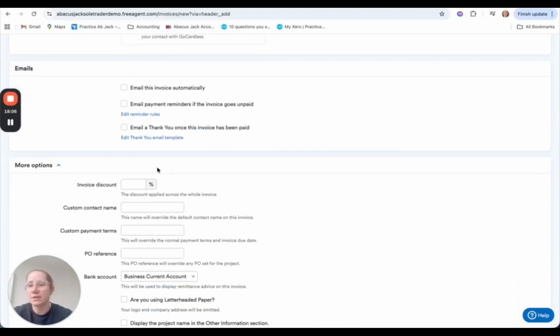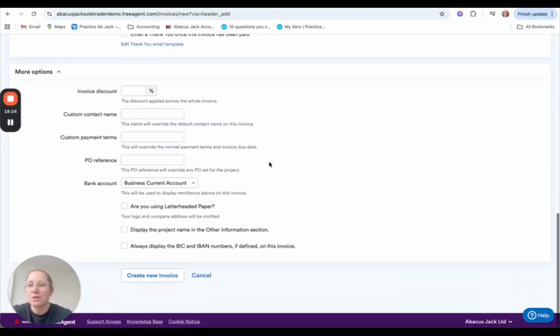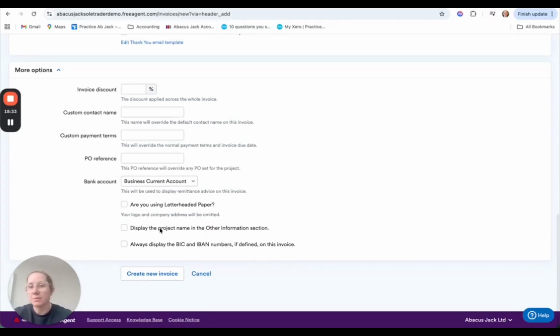You can also set some automatic templates that you might have set up in the previous step with the settings. So email payment reminders if the invoice goes unpaid is quite a good one. Or if you're really hot on customer service and you're a really nice business, then you might want to do a little thank you once it's been paid. You can also put in some custom payment terms and PO references here. You can select which bank account you get paid into, and you might need to add the BIC and IBAN numbers if you have an international account.